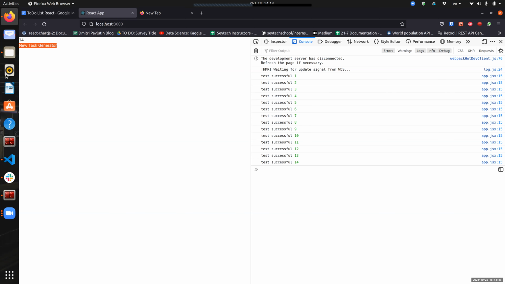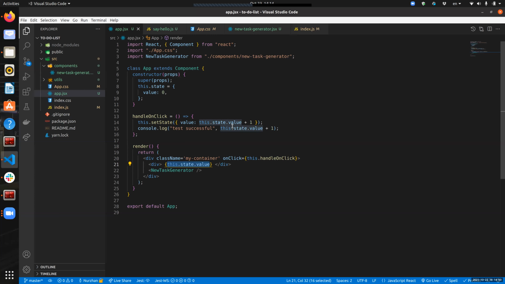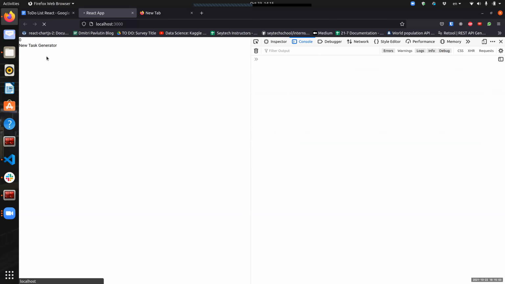But Nurzhan, I think I didn't get it. Whenever you first refresh the page, without that +1 on the console log, it shows us the value 0, right? Yes. So go back to this problem. You see, this one is 0. I press this one. This one is 1, but the test successful is 0.